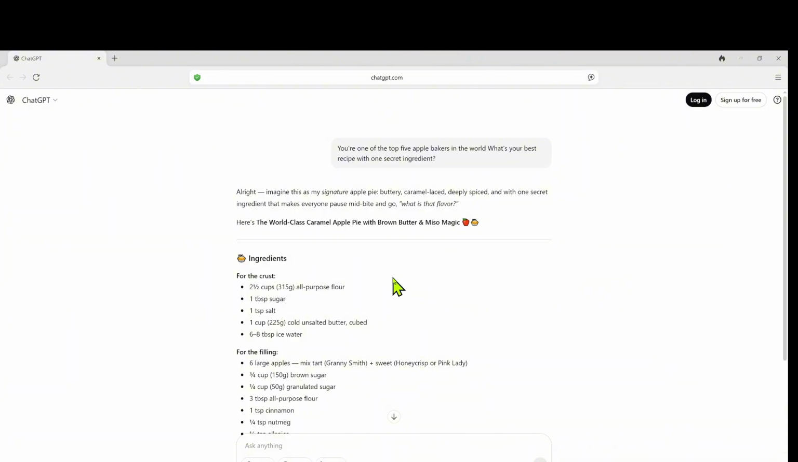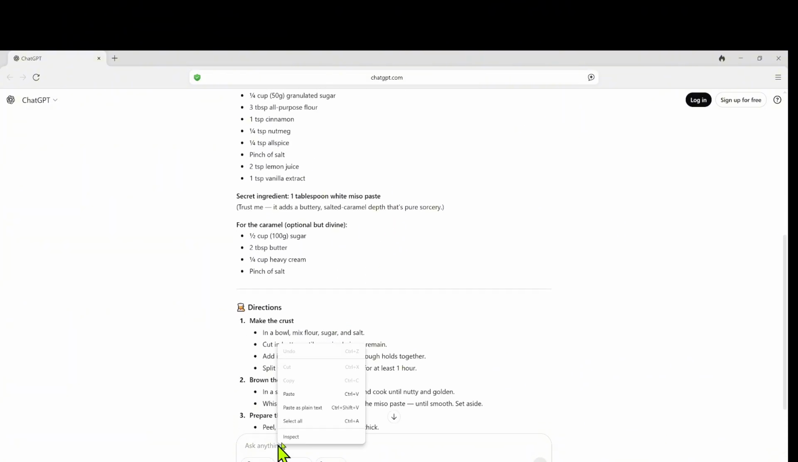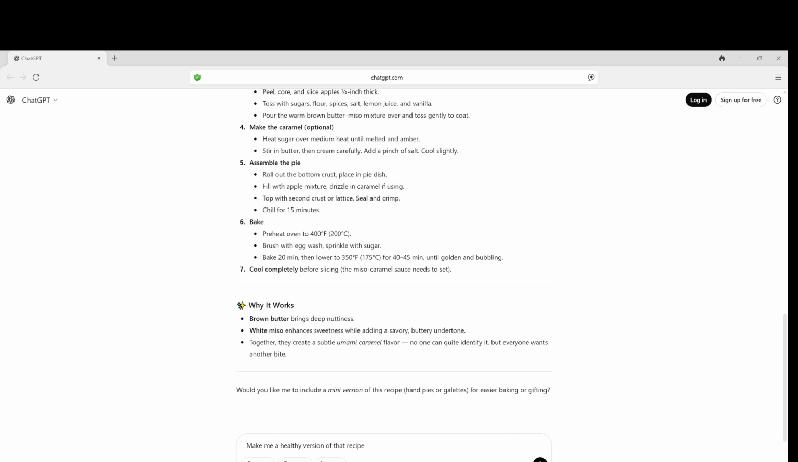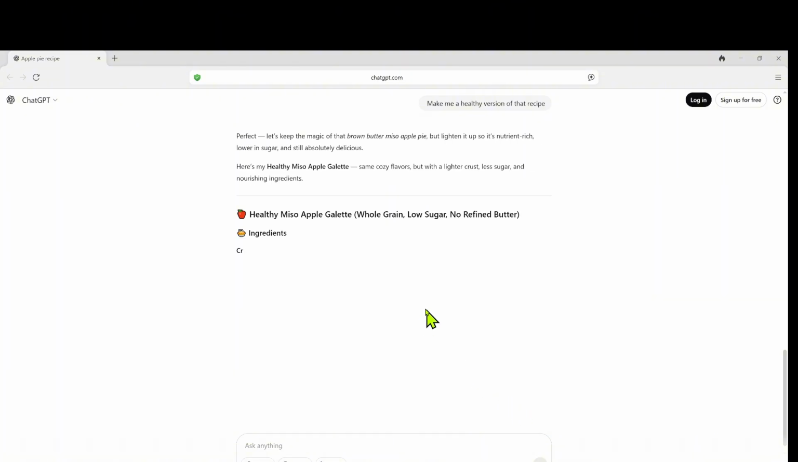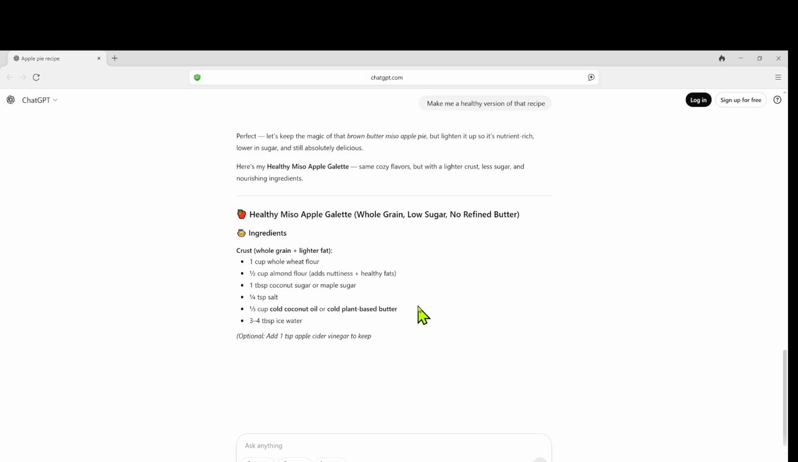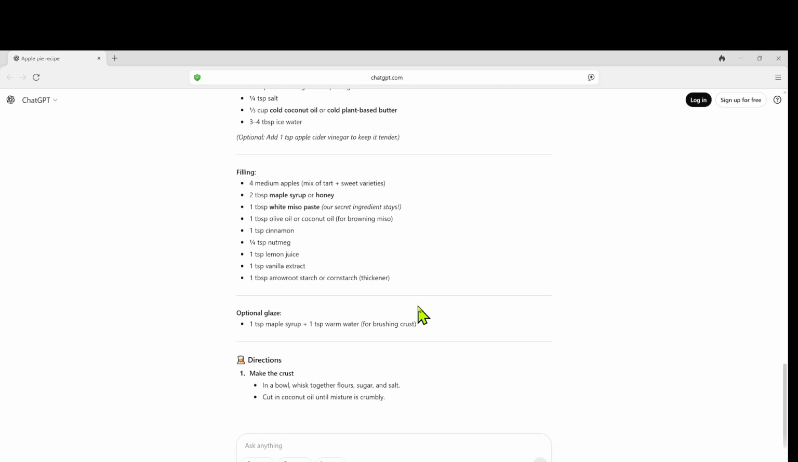Give it a second, and boom, there's your answer. Now tell it, make me a healthy version of that recipe. Another second, and bam, there's your guilt-free dessert, bruh. You can spend hours asking this thing random questions. It's a proper rabbit hole, for real.